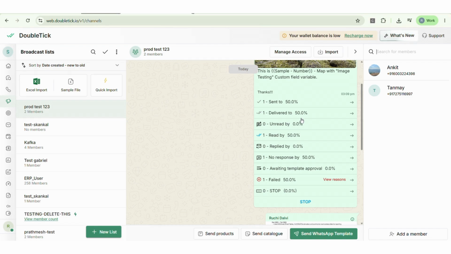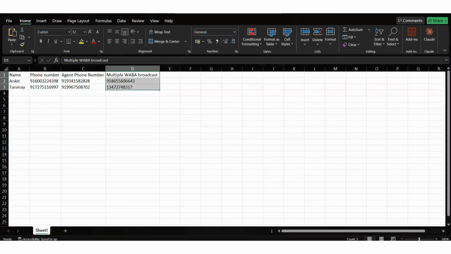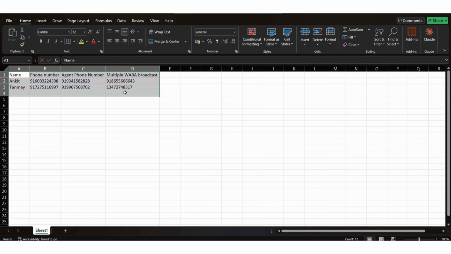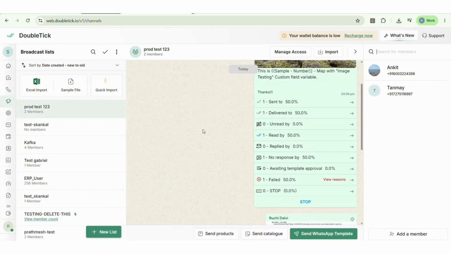Before sending your broadcast, there's one important setup step. You'll need to create a custom customer field that stores the WhatsApp number you want to use for each contact. If you haven't already done this, export your customer data into Excel, add a new column, for example, multiple WABA broadcast, and enter the WhatsApp number that should be used for each customer.